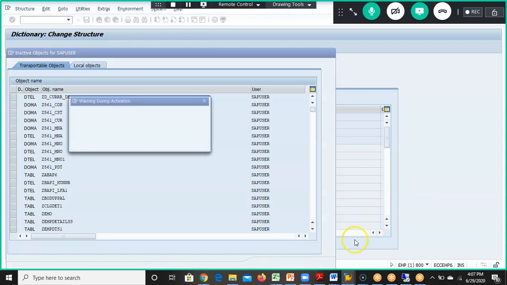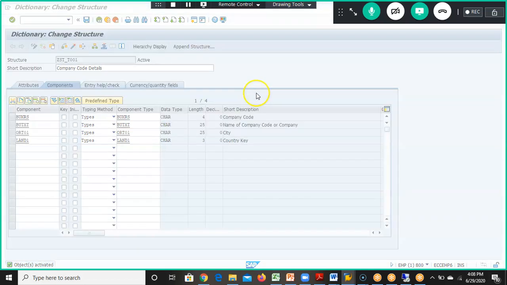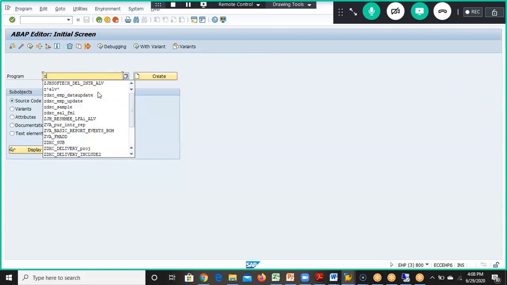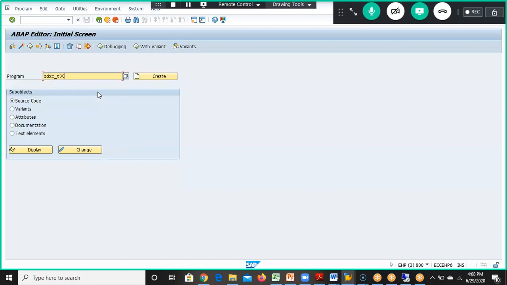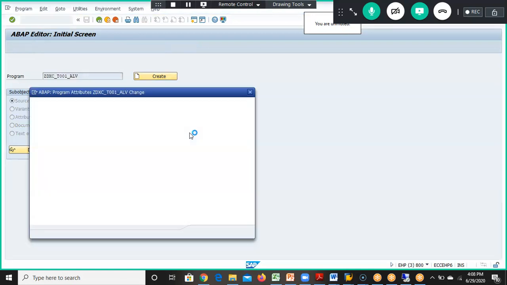So we have created a structure now because we want to make use of this structure in our program. So let's make use of this ZST_T001. Let me write a very simple ALV. So obviously this will be an executable program. The naming convention that you can follow is Z followed by your employee code underscore T001 ALV. Just click on create. So we are creating it for the company code details, and here we will not be writing any loop statement and all.